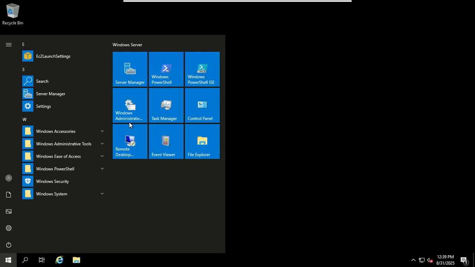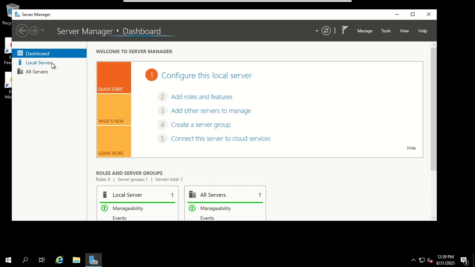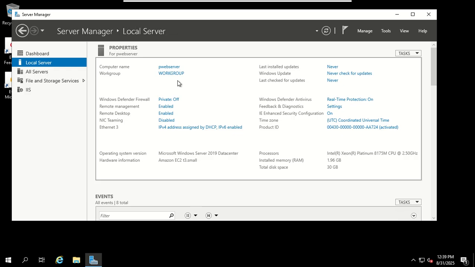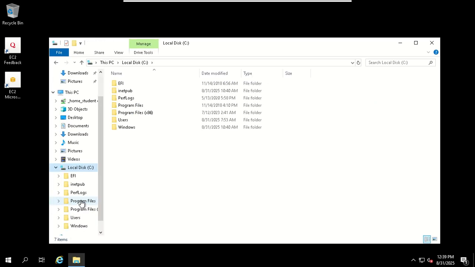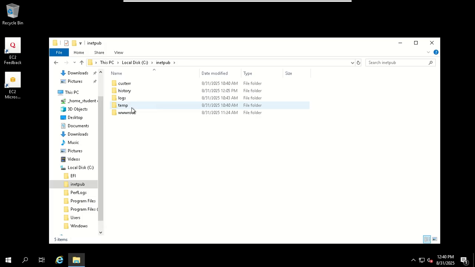First I opened the Server Manager. First I configured the computer name, which was optional and up to you. And then I installed IIS, the web server feature, on this virtual machine. Once it was installed, I went to File Explorer, the C drive, then inetpub, then wwwroot, and created an index.html file and pasted it in this directory. That's all I have done.